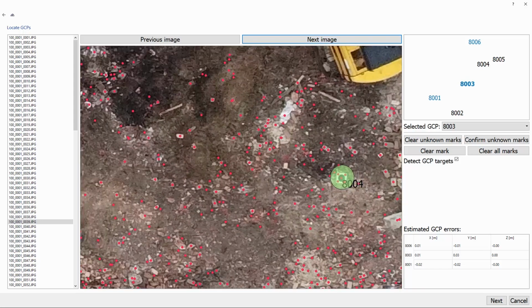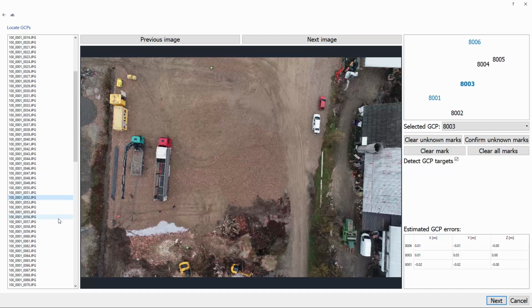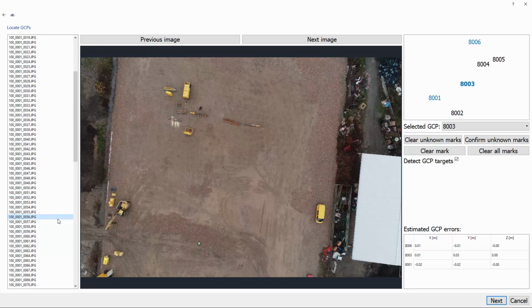Here we can see the target number 8004. And we also see the green circle is already positioned on it. That means that it is already well positioned and we do not need to move it. Also, as a tip, you can move faster through the images by clicking the specific image on the list on the left. Okay, so now it looks like our job here is done.